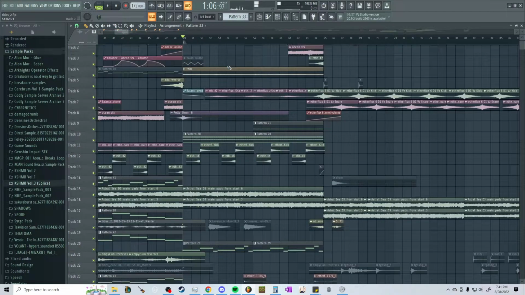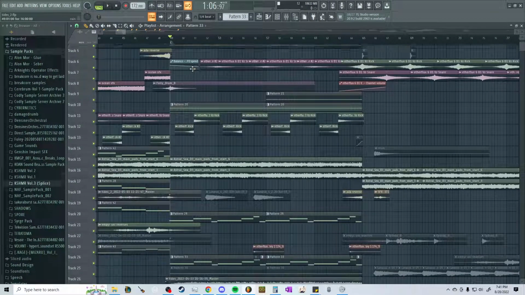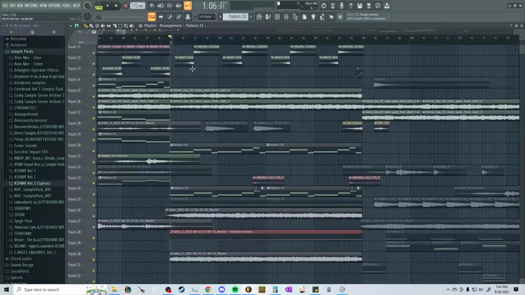You can kind of hear it. It gets overshadowed by a lot of the other sounds, but it definitely adds a lot to the background and the overall mood of this section. And then Astral Sea pad's still going. I was messing around with the Lunaris reverses, I guess.